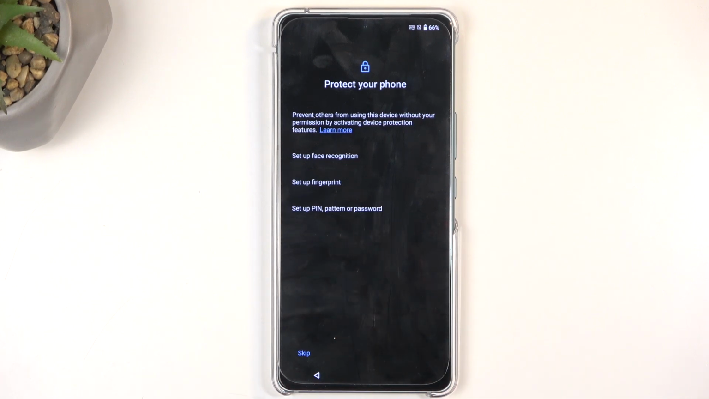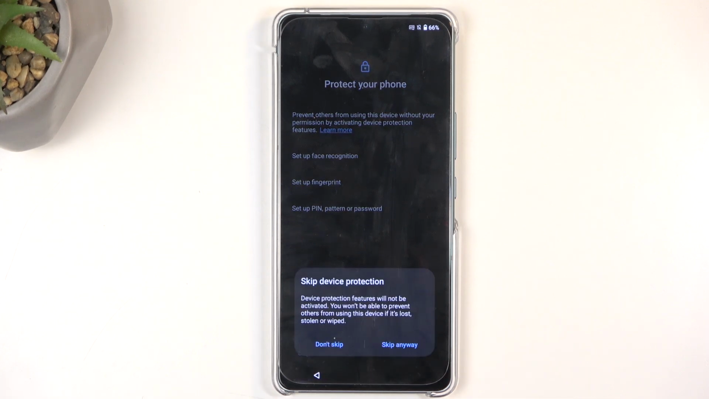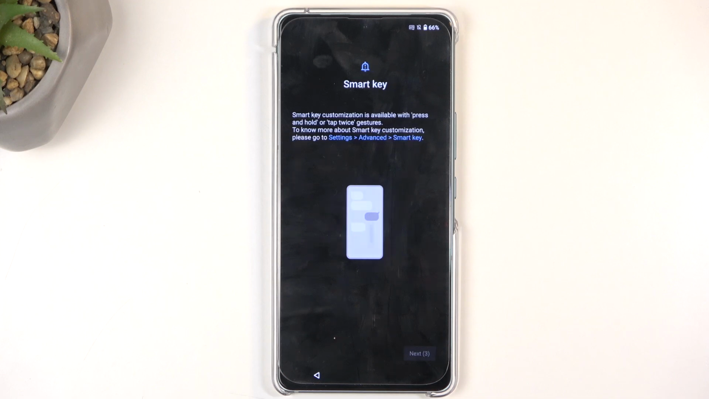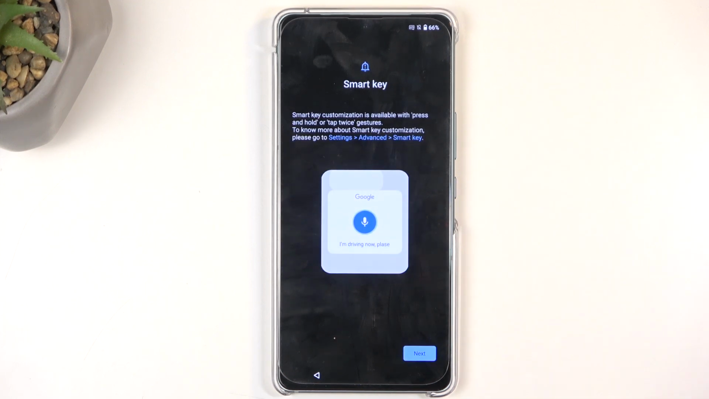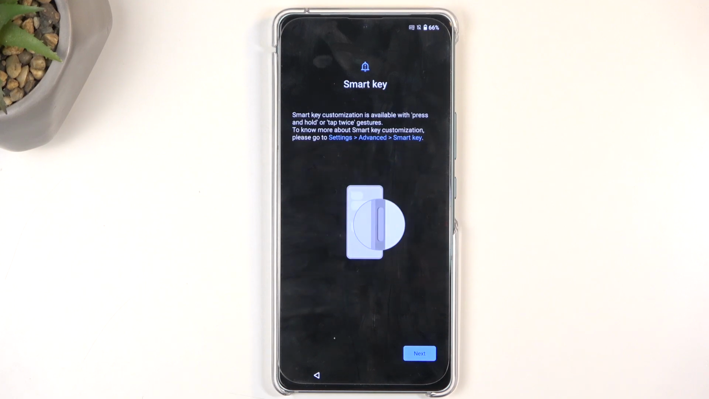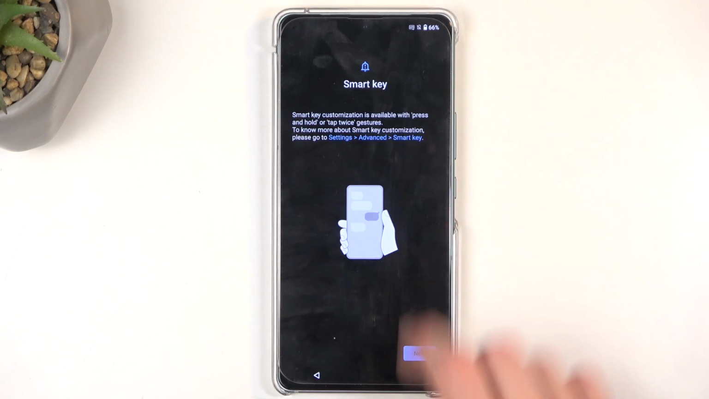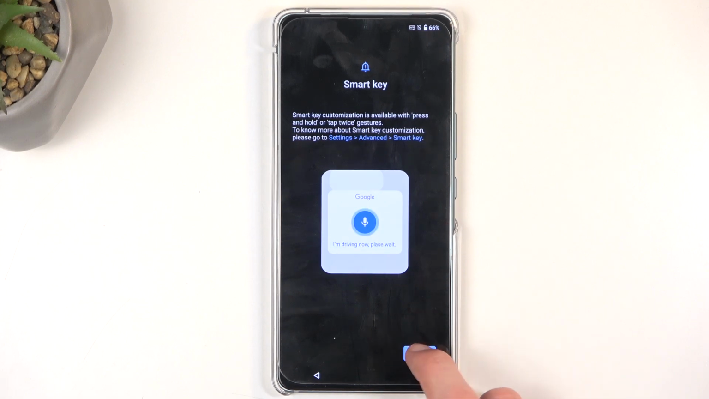Now, additionally, you don't need to protect your device at all. If you don't want to, you can select Skip, although I would not recommend doing so. Next, we have some smart key. So smart key customizes the power button, what you can do with it. It allows you to customize the action for it, and it also tells you where you can find this. So it's under settings, advanced, and smart key.